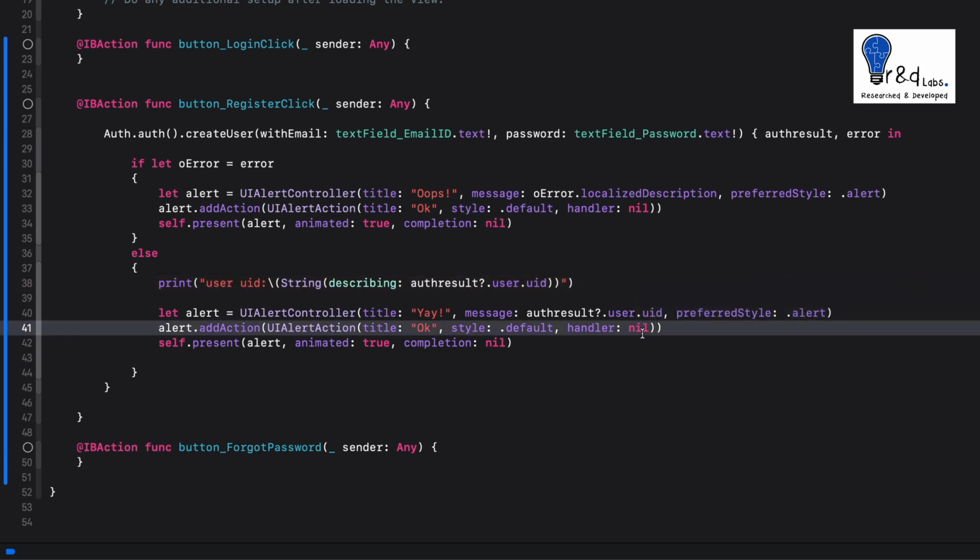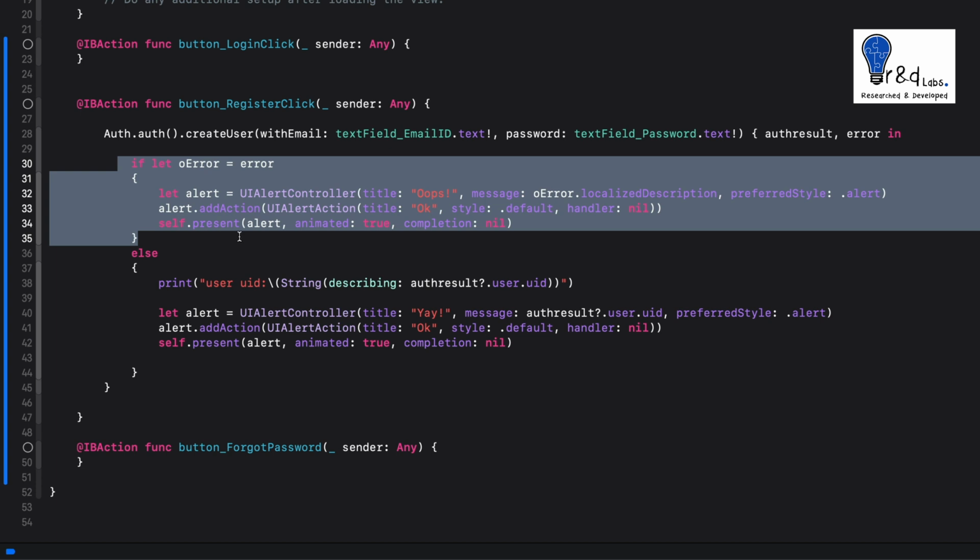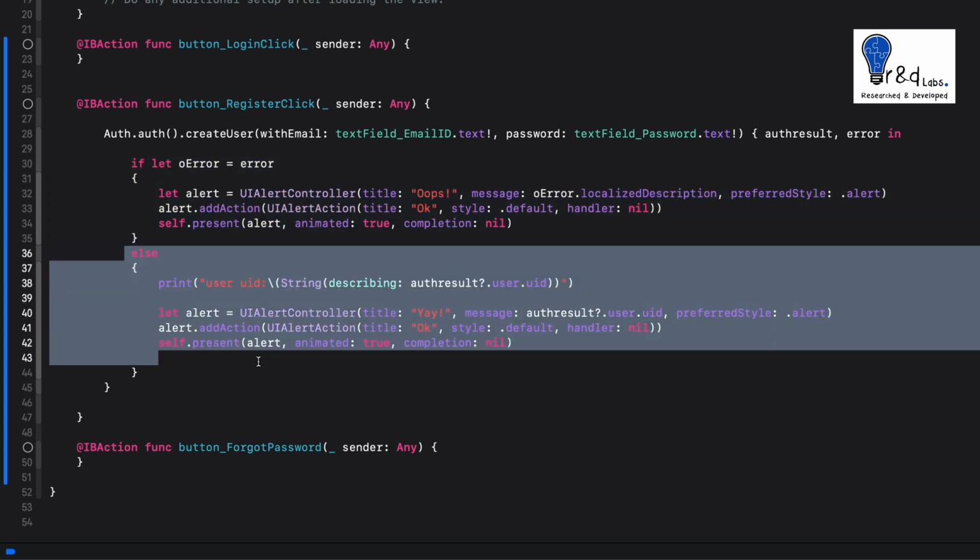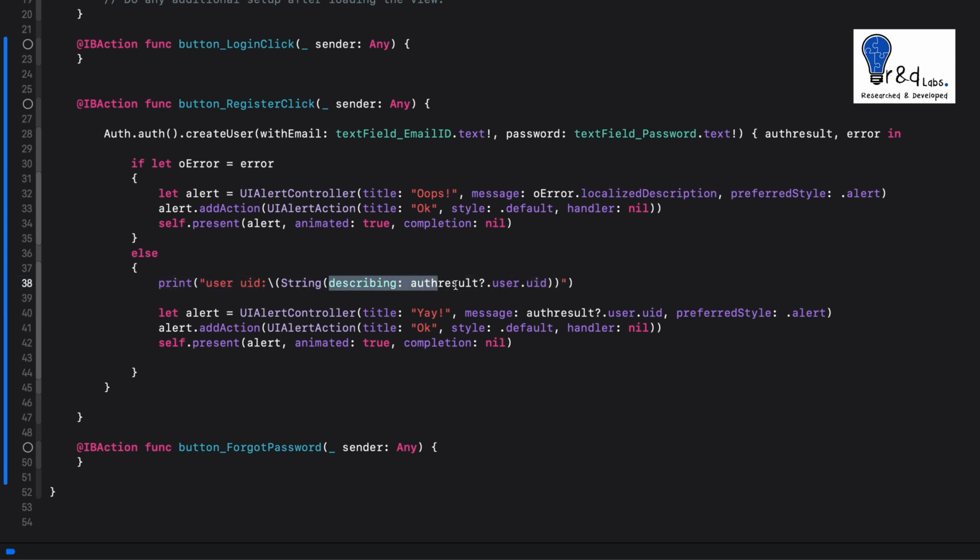Okay, so what are we doing at the moment? We are allowing the user to register himself, and if there is an error, just show it. If not, you're just going to get the user ID back. Then you can save this within the database that Firebase console provides, like Firestore or the real-time database. So the registration part is completed. Now let's go ahead and see what to do within the login button.